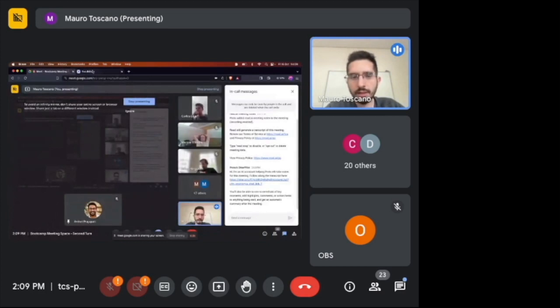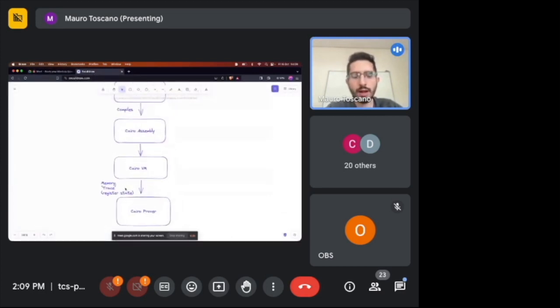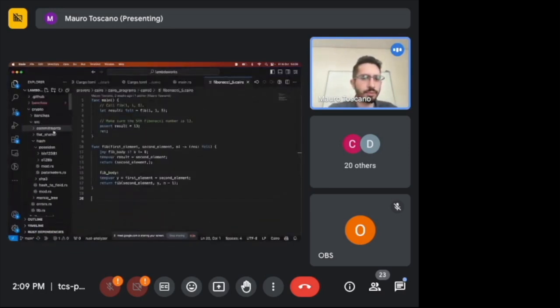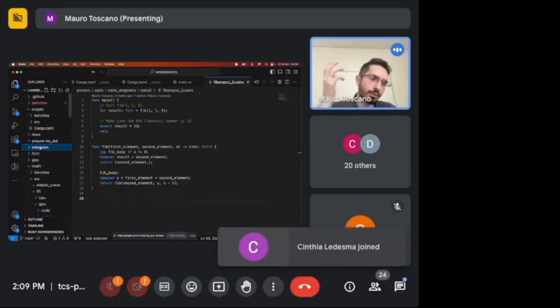Okay, if there isn't any question, I will continue. So let's see how it's proven and take a look at the code. As I said, the core idea is not that complicated.